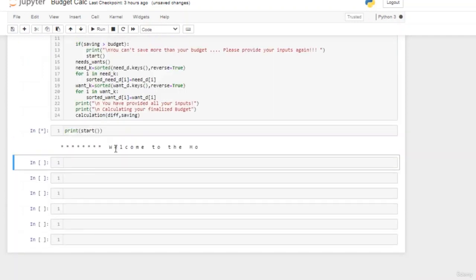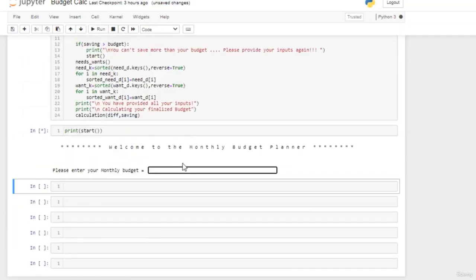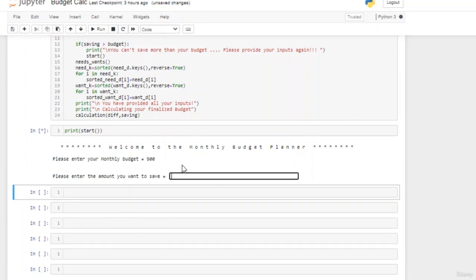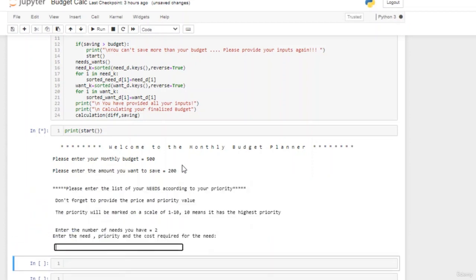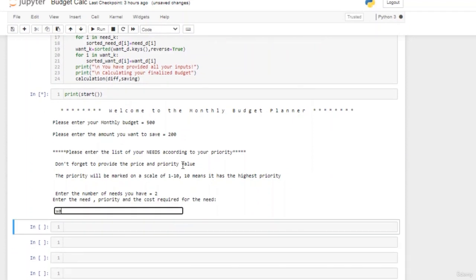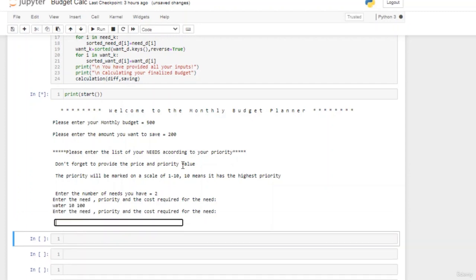If you run this, you can again see the animation and the budget prompt. Let us give the monthly budget as 500 and enter the amount you want to save. Let us give 200. For the needs, let us give two elements: the first is water, with priority 10 and cost 100.